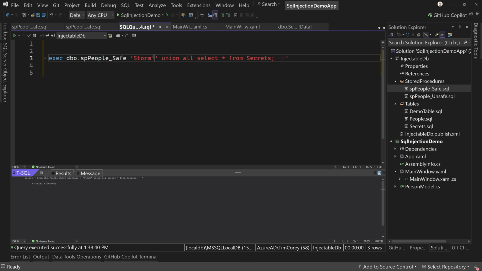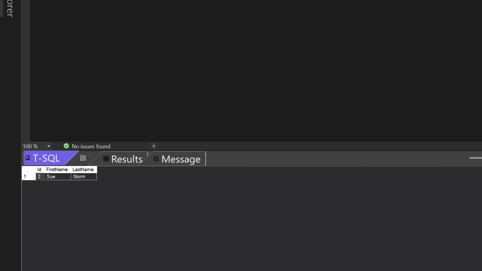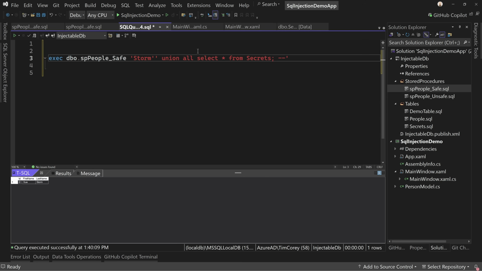And let's just, for now, run this part. So it's just executing the safe query with just Storm. Again, we're not executing the rest of it. We're just executing what's highlighted. And we get the SUStorm. Now, let's execute the whole thing.